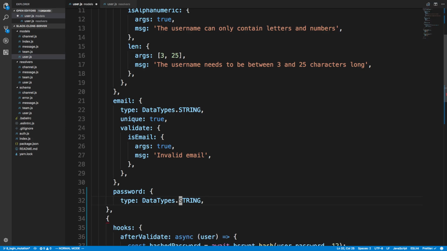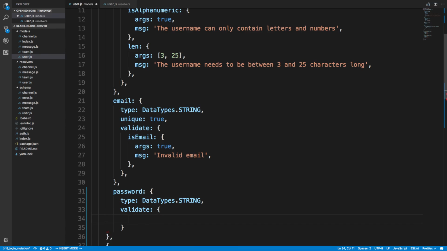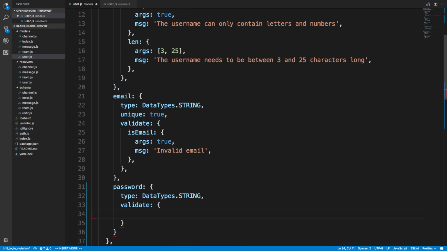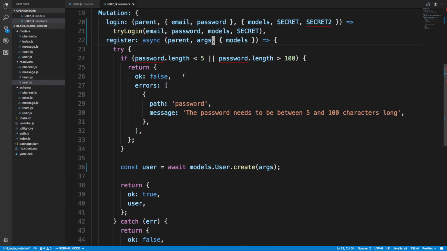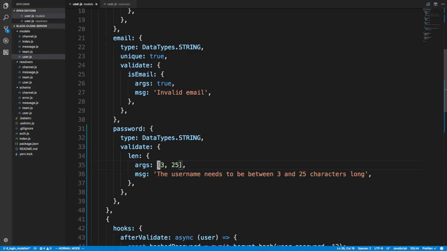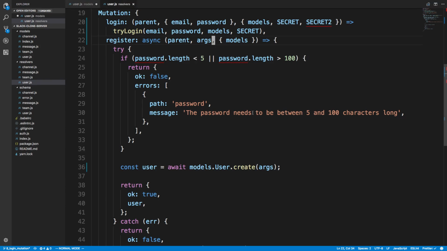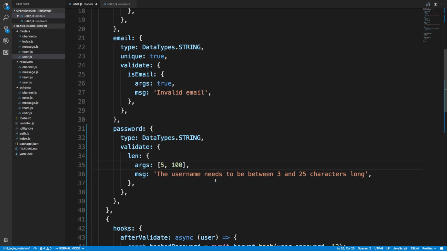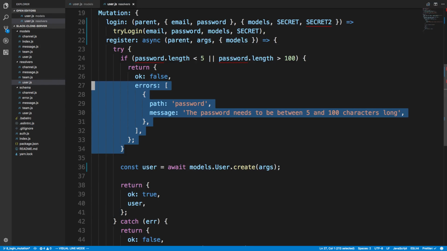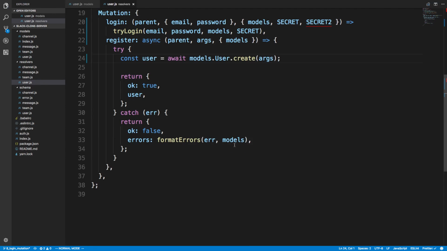So now I'm going to say type string, and I'm going to say validate, add it in here, and I'm going to just copy the length one. And we said, what did we say? We want 5 and 100. And we can steal our message. The password needs to be between 5 and 100 characters long. So now that we have that there, we can get rid of this. So clean up our code a little bit, and we don't have to write as much.